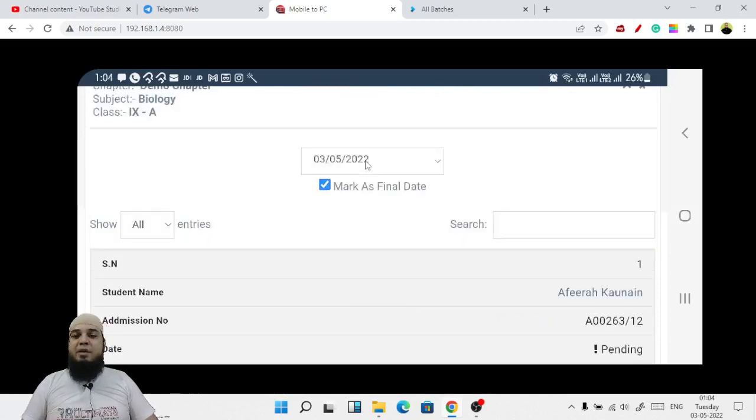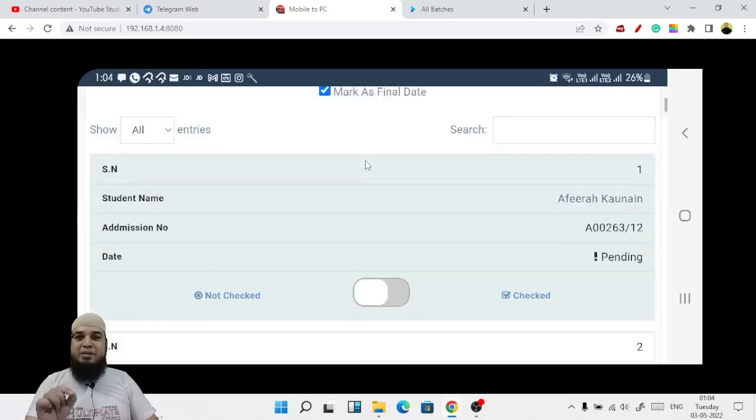Okay, mark it as that final date. Now what will happen after marking the final date, when you mark check for those students who have submitted the copies and you have checked from your side? After this date, whoever has not submitted and you are checking after the final date, it will automatically be considered as late.